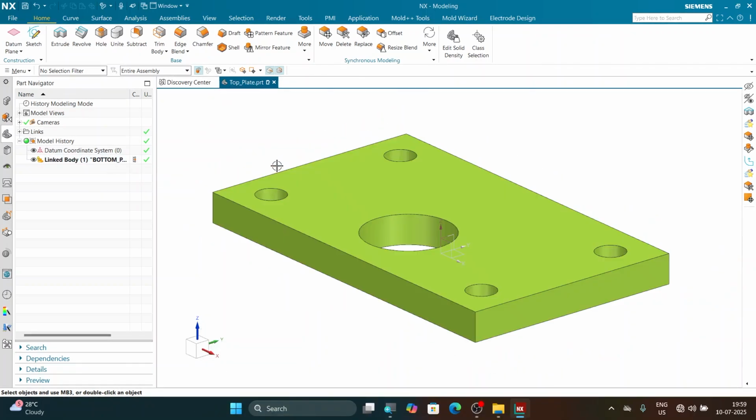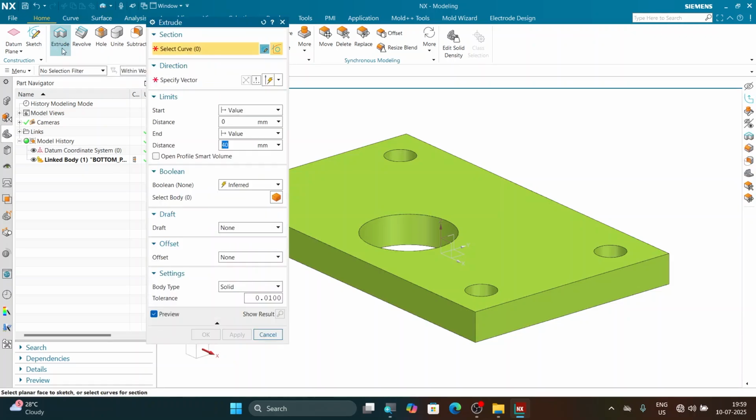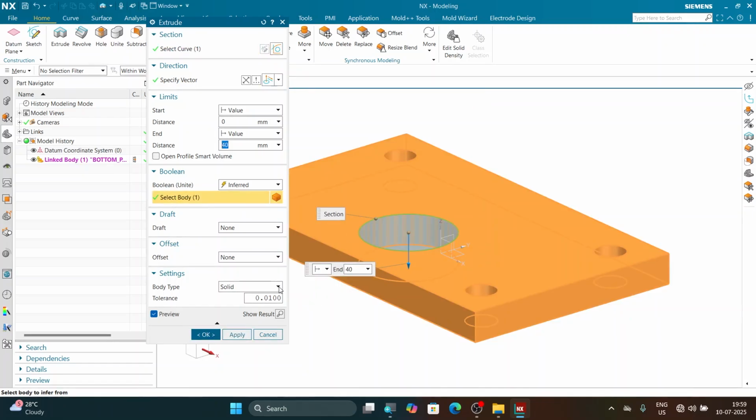Now what I'm going to do is some modifications in order to make this adaptable as a top plate. The first initial modification I want to do is click on extrude over here. In the selection list I'm going to select single curve, and I'm going to carefully pick this circular edge. You can see which I'm highlighting here, this circular edge, and now my extrude is starting.